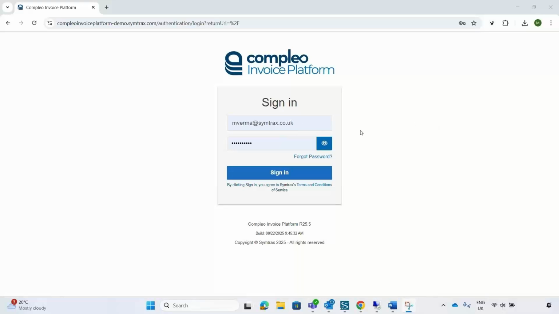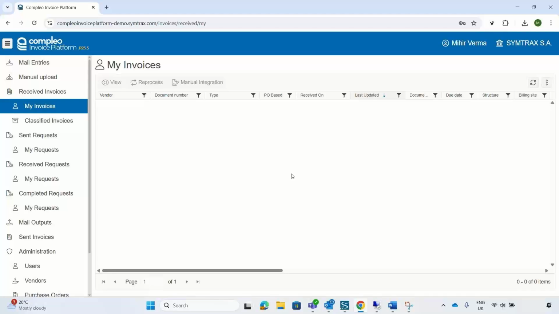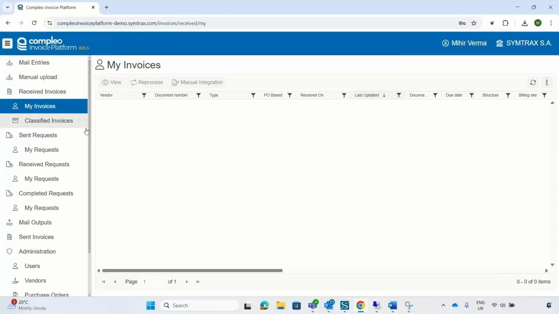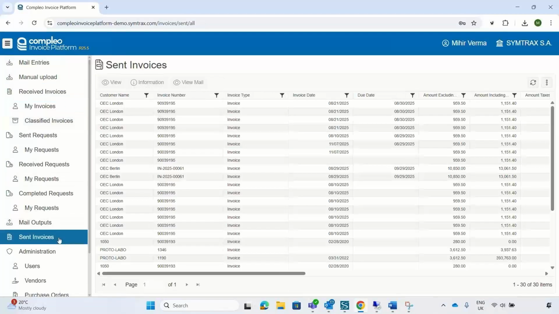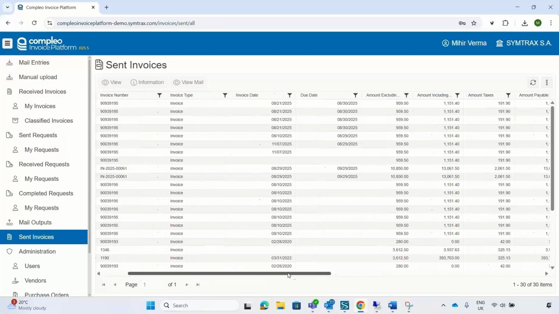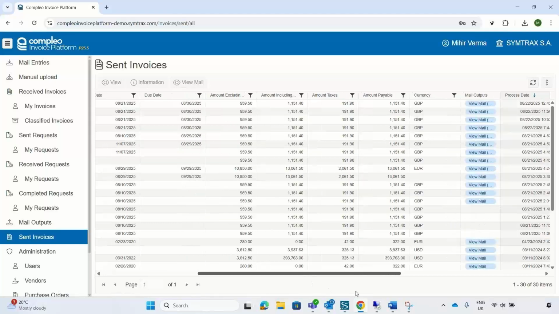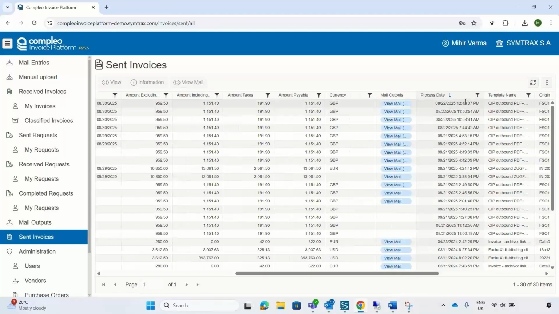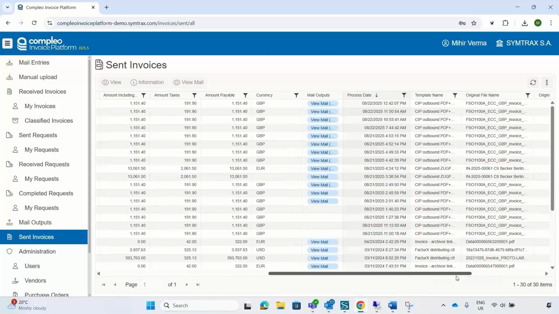So now I'm going to enter the credentials and click on the sign-in button. Once I sign in, I will be able to see a side panel with all the different parameters. In this, for the purpose of demo, I'm going to go directly on the Send Invoices tab, where I'm going to see all the different fields such as customer name, invoice number, invoice type, the different currency, and then the processing date and time as well, which is going to be made available to you.